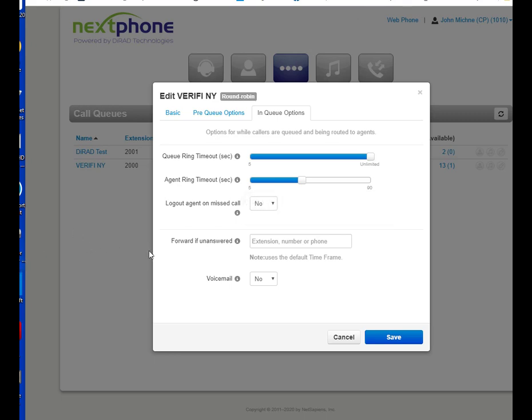Agent ring timeout is the number of rings to an agent before moving on to the next available agent. For example, this function is triggered when an agent walks away from their workstation without logging out. Logout agent on missed call is related to the agent ring timeout. If an agent cannot be reached, this option allows you to automatically log the agent off the system. This takes the agent out of consideration so that subsequent calls do not attempt to reach the unavailable agent.